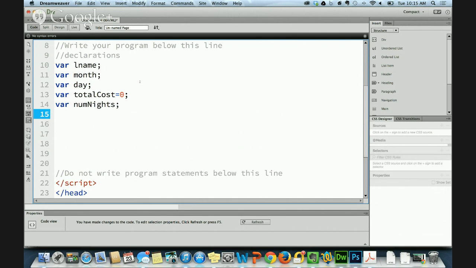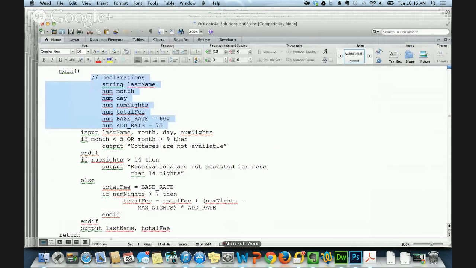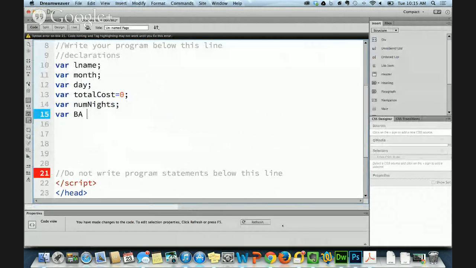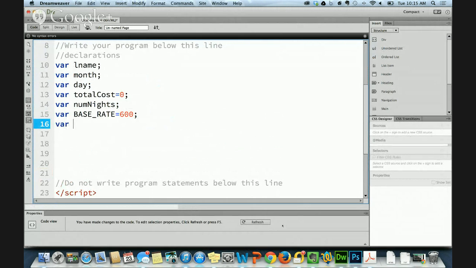What constants am I going to use? The ones in the pseudocode were, what was it? What ones did they use in our pseudo? Let me see where that is again. Total fee for guest is 600. Yeah, base rate 600, add rate 75. Okay. So I'm going to put that in. Base rate, caps, BASE_RATE equals 600 and var ADD_RATE equals 75. Okay. All right, so there's my declarations.